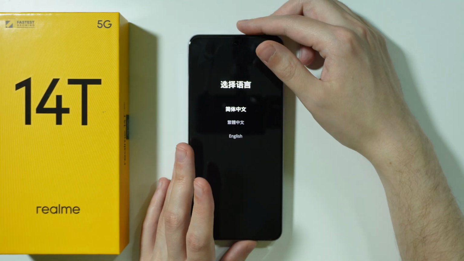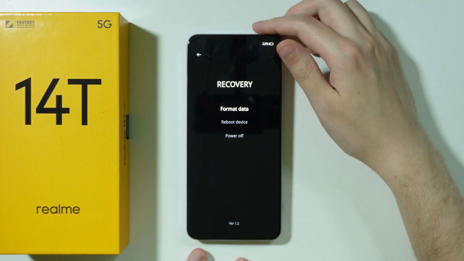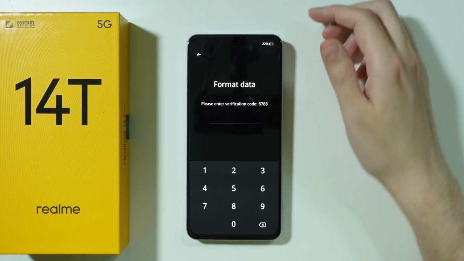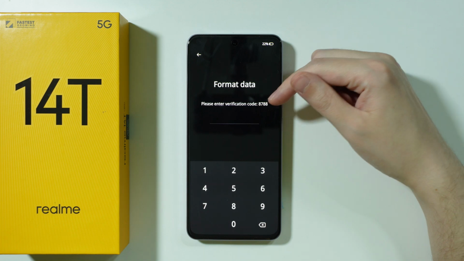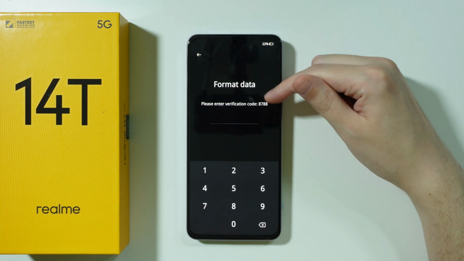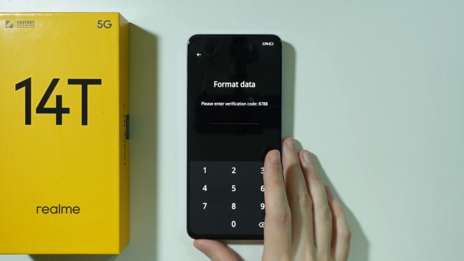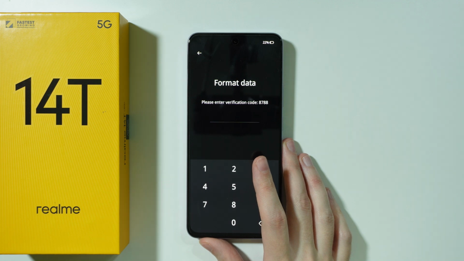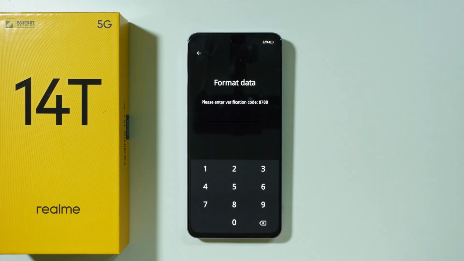There we go. Now over here, we can select English, of course, and we want to choose format data. If you choose this option, then we need to enter the verification code that we have over here. And once you enter the code, you will be able to factory reset your phone. And after the hard reset, of course, you will have the initial configuration again, but you will get the access back to your phone.